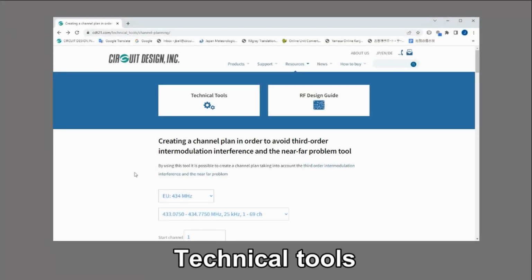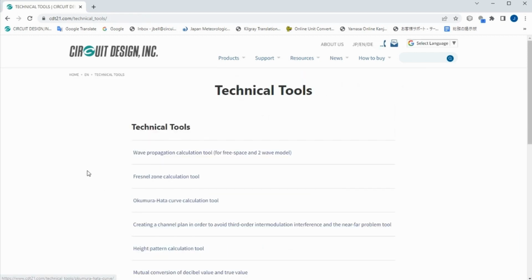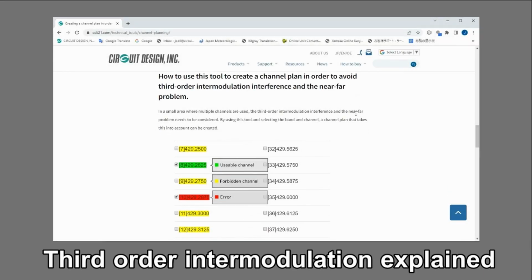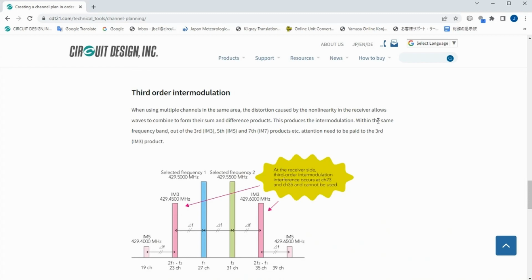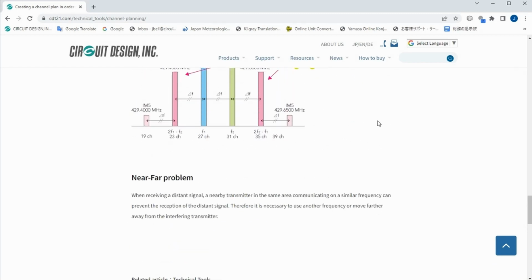When using circuit design radio modules, you can look at our various technical tools that we have prepared. To access them, go to Resources, then Technical Tools. On the third order intermodulation technical tool page, if you scroll to the bottom, you can see a guide on how to use the tool and more insight about third order intermodulation and near-far phenomenon.